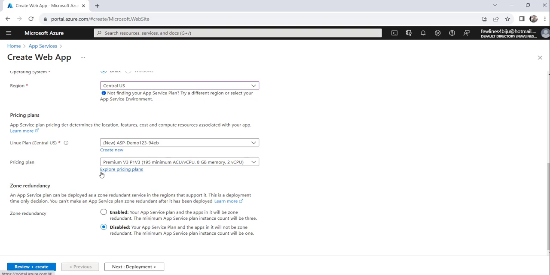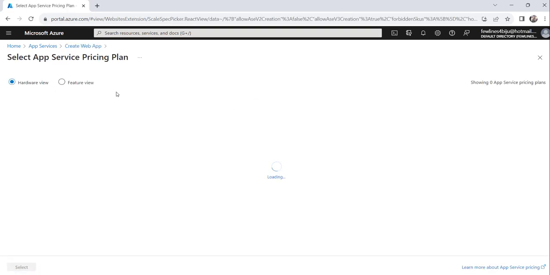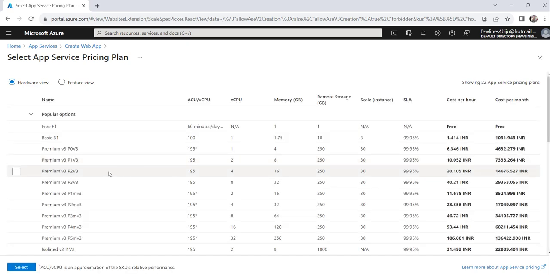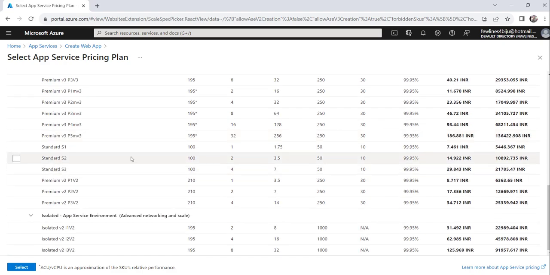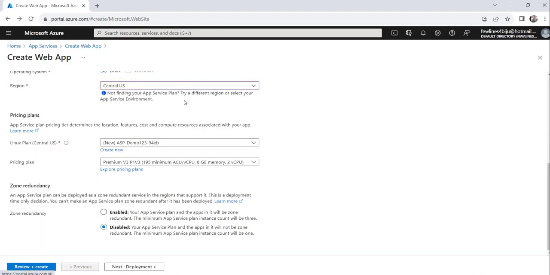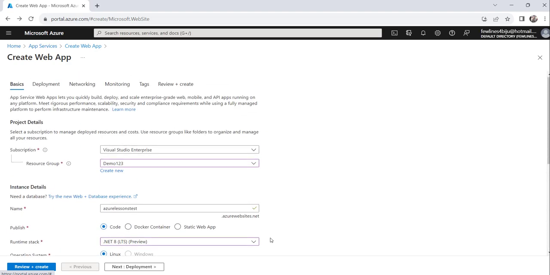Again, you can click on the explore pricing plans link to see the details. I mean, what are the features, how much you need to pay, and all like this. You can see here basic D1, how much you need to pay, and all these things you can check from here. Let it be premium for me. Now the next thing is zone redundancy. You need to choose whether you want to enable it or disable it. Let it be disabled for me. This is all about this basic tab.